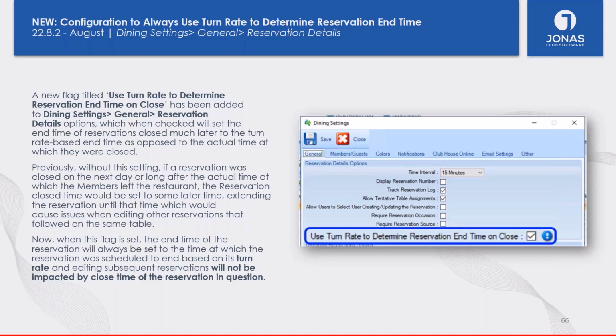and the turn rate was an hour and a half, even if you close that reservation in point of sale the next day at noon, the end date of that reservation would be set to the start time plus the turn rate, which in this example would be 8:30. So it would be an accurate close time, and it would allow those subsequent reservations on those tables to be modified without receiving an error.